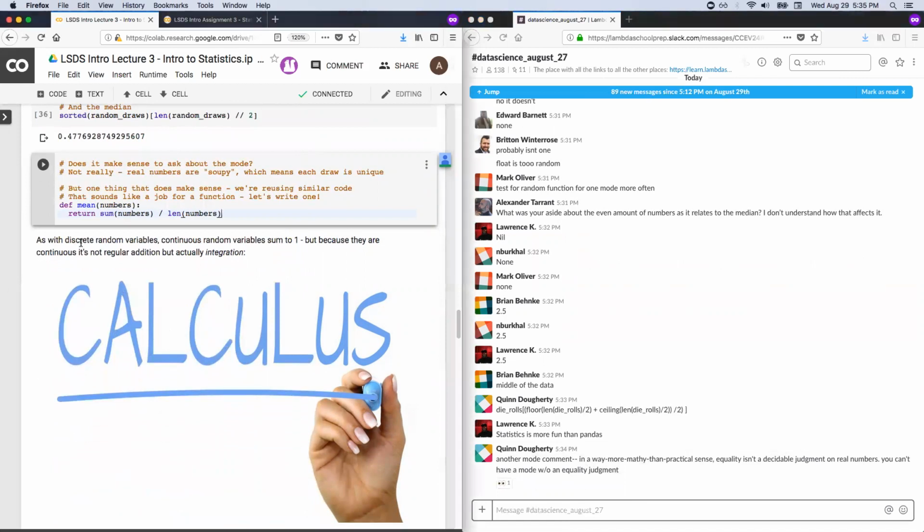So discrete random variables had to add up to 1, right? Remember, we had 6 options, a sixth each. They added up to 1. Continuous random variables kind of do the same thing. You can say, yeah, they have to sum to 1. But as I just said, they're real numbers. They're soupy. You can't really add them up because there's an infinite number of them, and there's always more of them even between them. So you don't actually add to 1. You integrate to 1. Dun, dun, dun, calculus.